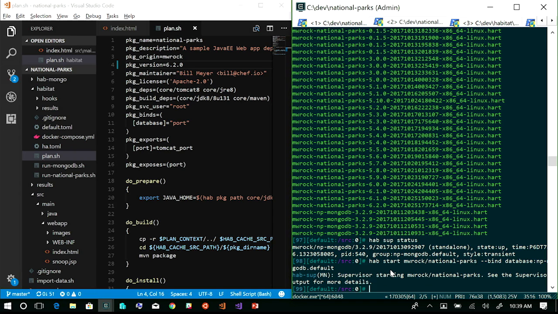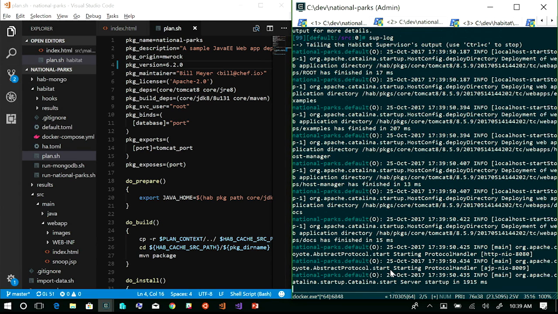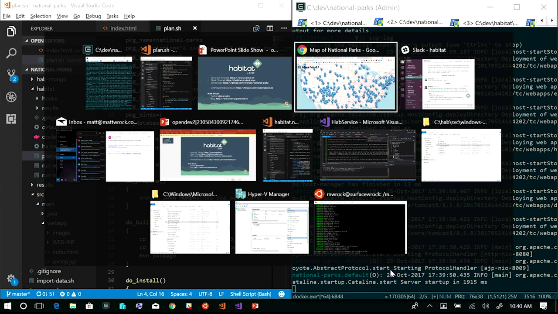So I'm going to hit enter, and I don't get a whole lot back. It basically says, thank you very much, supervisor started your application. If I wanted to see more, I can type sup-log, which is essentially going to follow the tail of the supervisor log. Sup log? Yeah, that's right. And so I see some Java-y, Tomcat-y stuff. I know things are happening, but let's absolutely make sure things are happening.